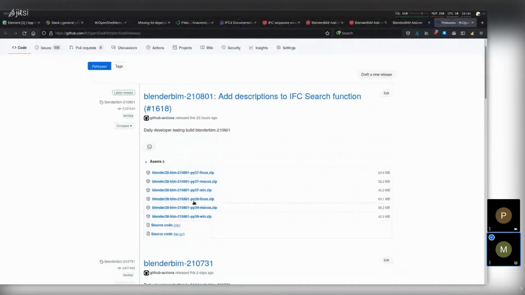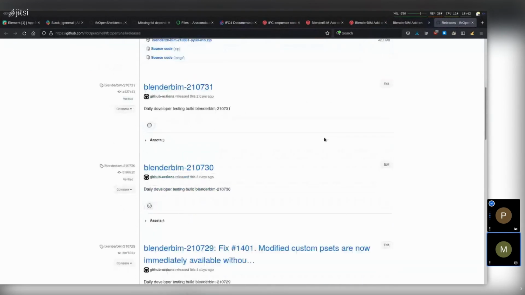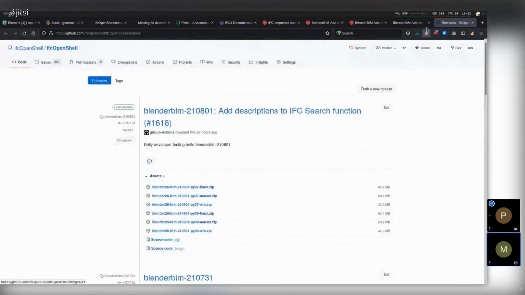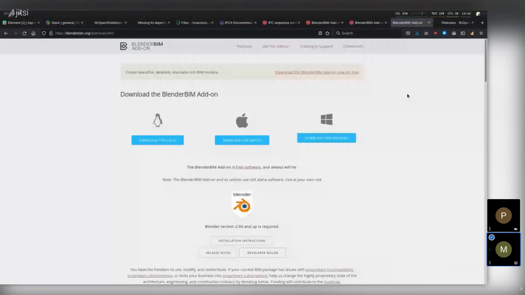If you're on Blender 2.93, which most of you are, or above, pick the one which says Python 39, and you choose your operating system. So you download it and you just install it. There you go. And see, this was released 23 hours ago. And there'll be another release in another few hours. On the website, you have only the stable releases, right? Yeah, make-believe stable. It's not really stable. I was using air quotes, but it was not visible.